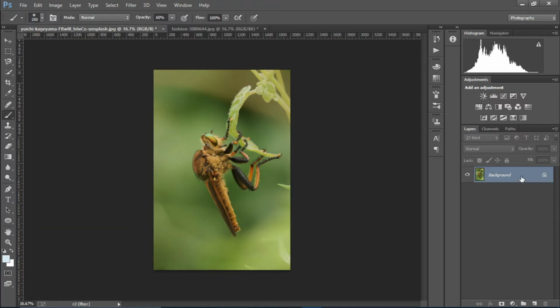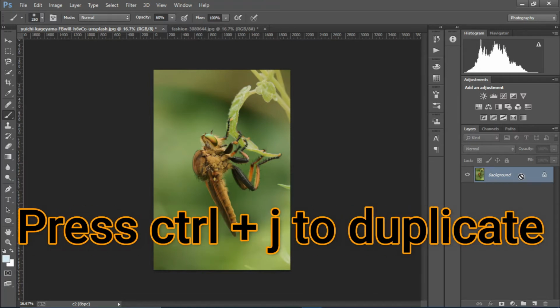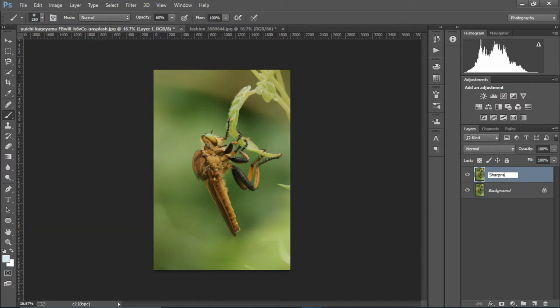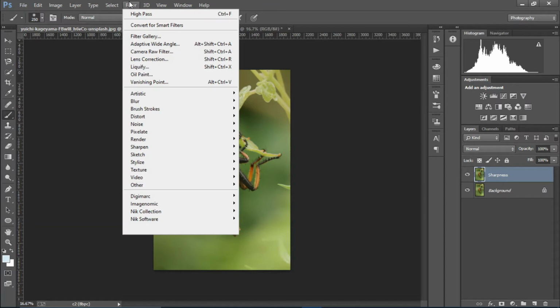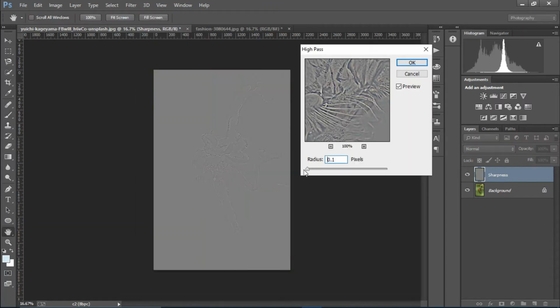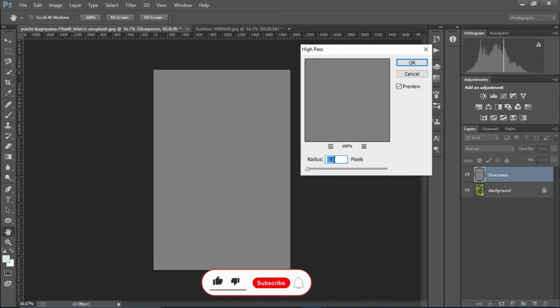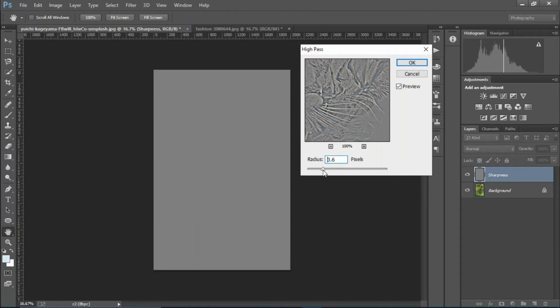Okay, so I'm gonna just press Ctrl plus J to duplicate the layer and rename this to Sharpness. Cool. Now we're gonna go to Filter, Other, and select High Pass. We're gonna make the radius the least possible value, here in this case it is 0.1 pixels, and we're gonna increase it gradually till we can see some lines and details around here. Okay, so I'm gonna increase it like so.